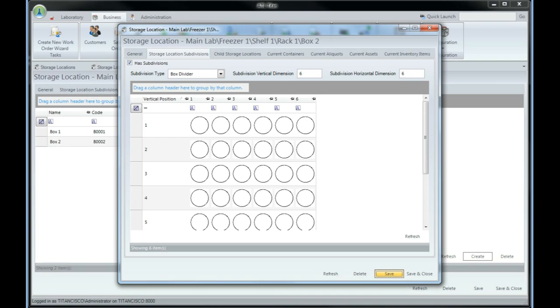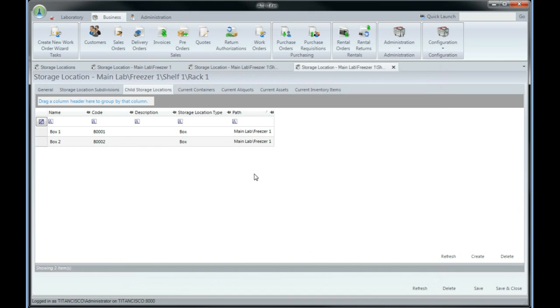And notice now we have a 6x6 subdivided box. So you can have any size boxes inside of the storage location. So they're not really taking up capacity. The capacity is really just specified by these subdivisions. So I'm going to go ahead and close that. So now if we look at these paths, you'll see main lab, that's your facility, freezer 1, shelf 1, rack 1, box 1, and very similar path for box 2. So now we've got a nice setup of a freezer all the way down to boxes.